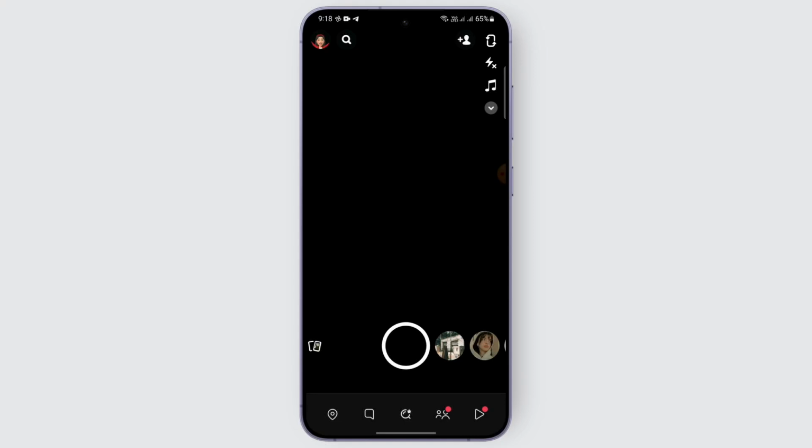In this video we're gonna learn how we can upload high quality snaps on Snapchat. So without any further delay, let's begin with the video.